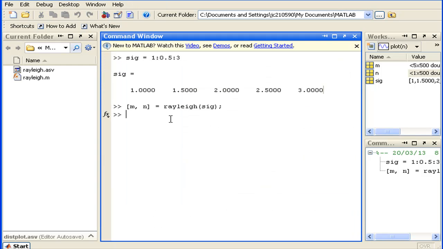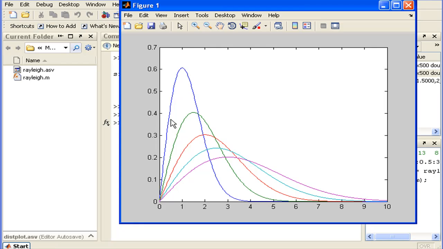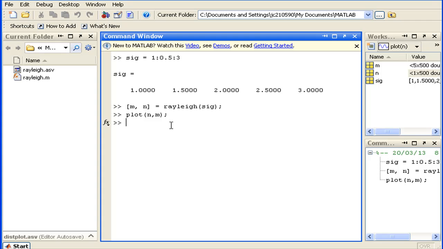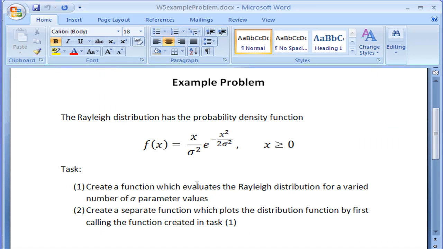Okay, so we can just quickly plot n against m, as n contains our x variables and m contains our function variables, just to see what we end up with. Okay, so we can see we're getting some neat little plots, and so that concludes task 1. We've created a function which evaluates the Rayleigh distribution for a varied number of sigma parameter values, and so the next video will go on to task 2.